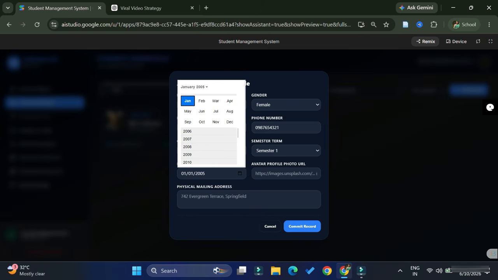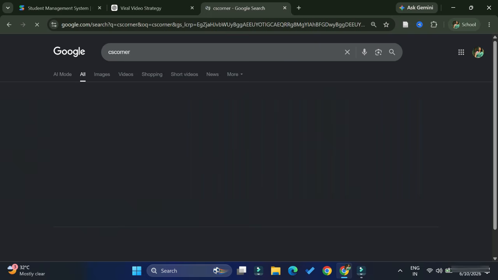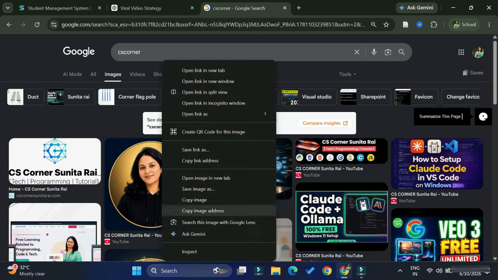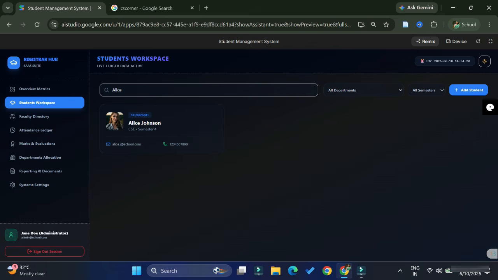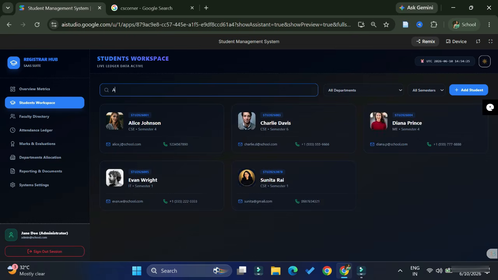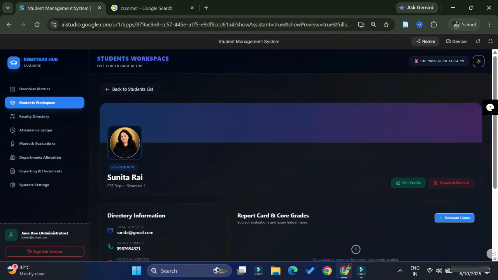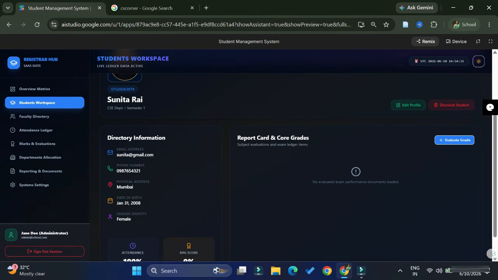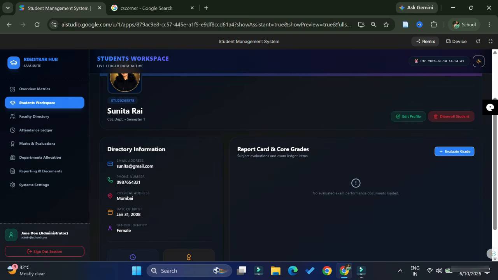I'm adding photos also. For photos I just need to enter a URL, so I'm taking my own photo. On Google I'm searching for my photo, and here I have provided the URL, and I'm clicking on this create record button. So provide all the details and click on create record, and guys, you can see a new student has been created, right? Now I'm opening the new student page, and I'm trying to click on the delete button, but this delete button is not working.